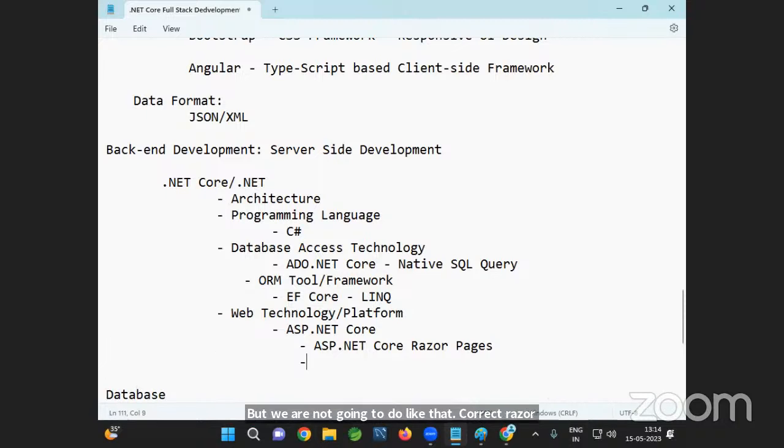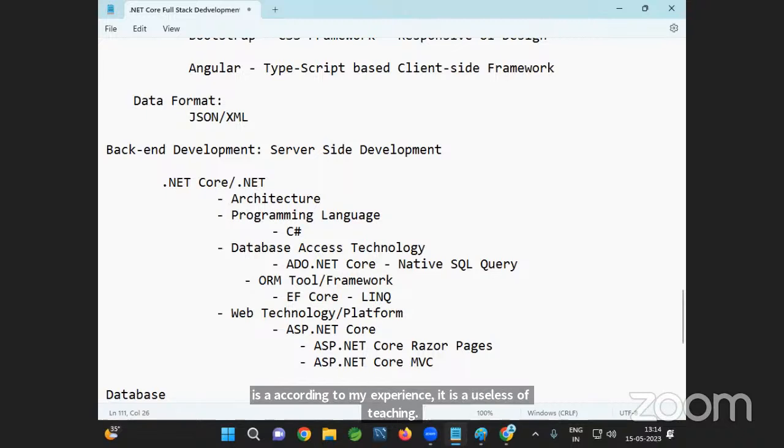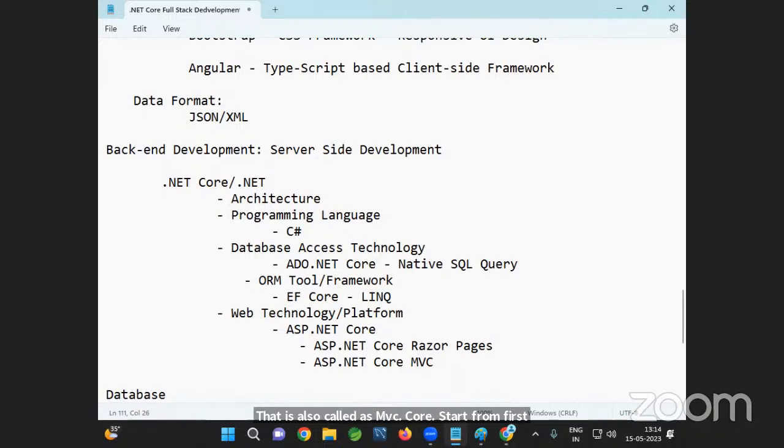Razor Pages, ASP.NET Core, MVC. I'm not going to teach you MVC 5. Clearly, I'm saying to you, MVC 5, I'm not teaching since more than 3 years. According to my experience, it is useless teaching MVC 5, as the future is no more for MVC 5. Future is only for ASP.NET Core MVC. That is also called MVC Core. Start from the first day, not in the last 10 days. Got my point? Right.